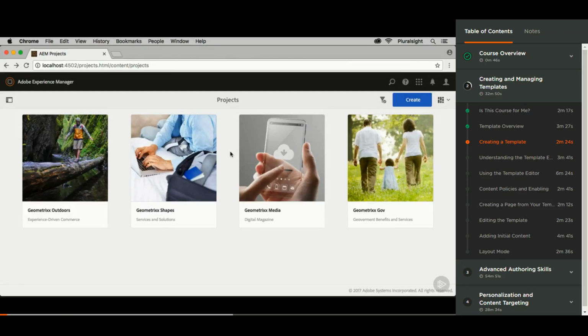Well, I think we're ready to create the template. Before we do, however, I just want to point out that I'm using the We Retail implementation that we installed in the previous course, AEM Authoring Fundamentals. If you did not do that, I would strongly encourage you to go back to that course and look at the necessary steps that you need to take to install this implementation. AEM Authoring Fundamentals is available here on Pluralsight.